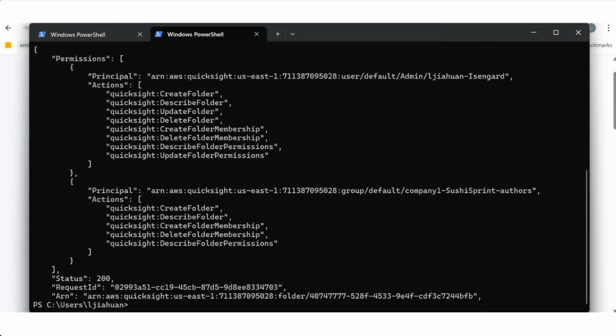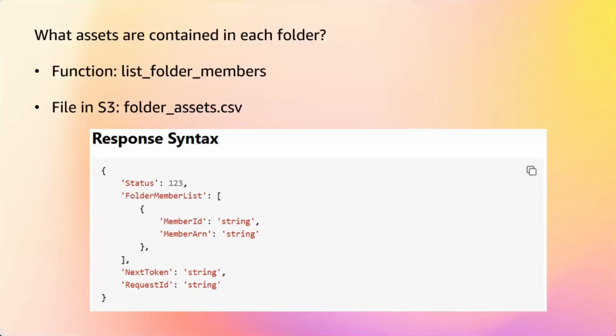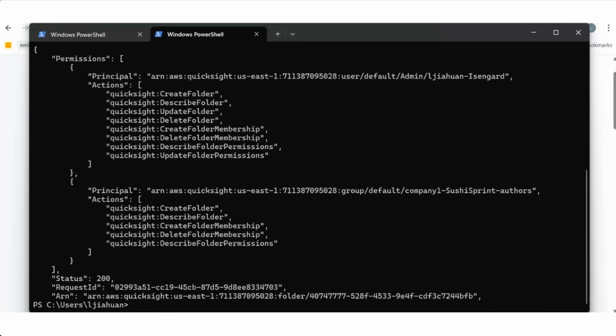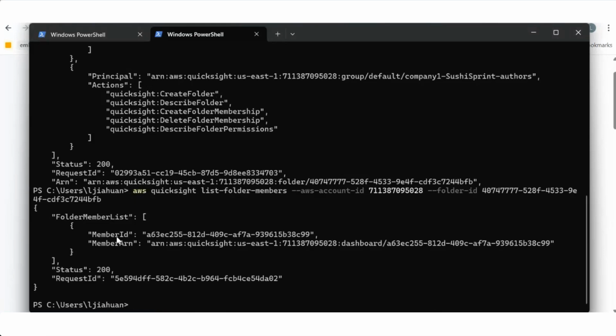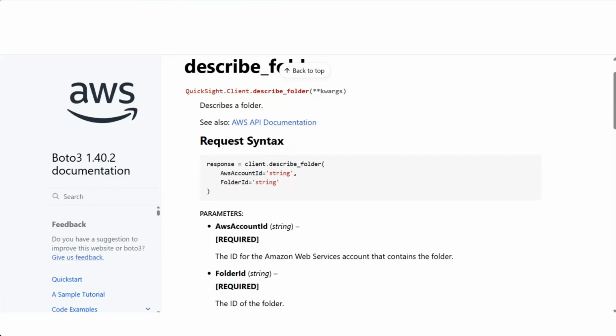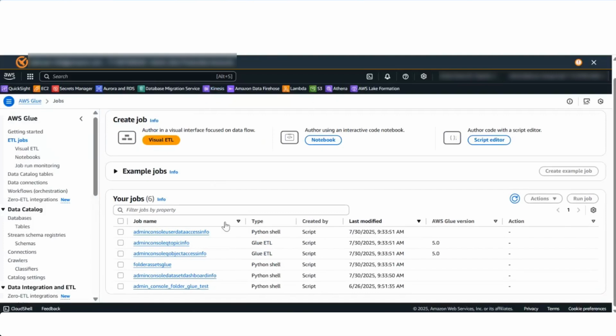And the third one is what kind of members are in each folder, meaning that if you have a dashboard or some data set, you can check it out. Let me also show you the CLI command. Here you can see inside of this folder, there's a dashboard, and you can see the dashboard ARN. And when you run the CloudFormation template, it actually creates a Glue job using this API. Let me navigate to the Glue job. So this one, folder asset glue.